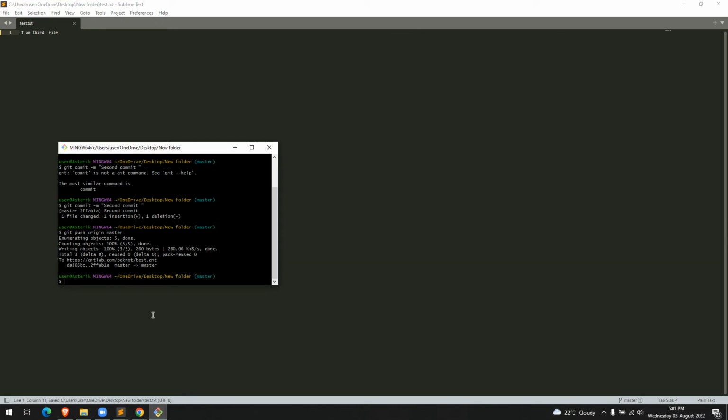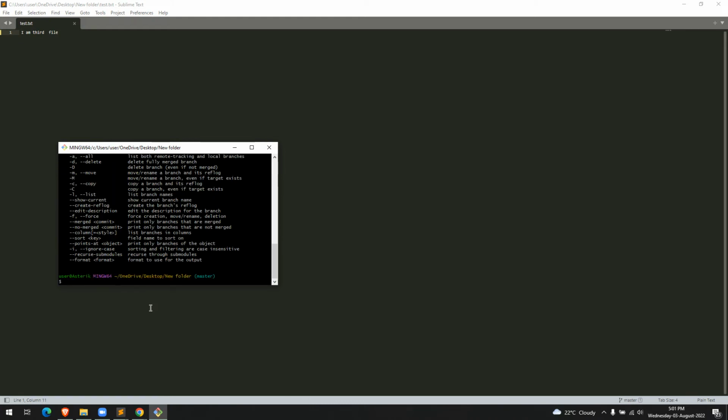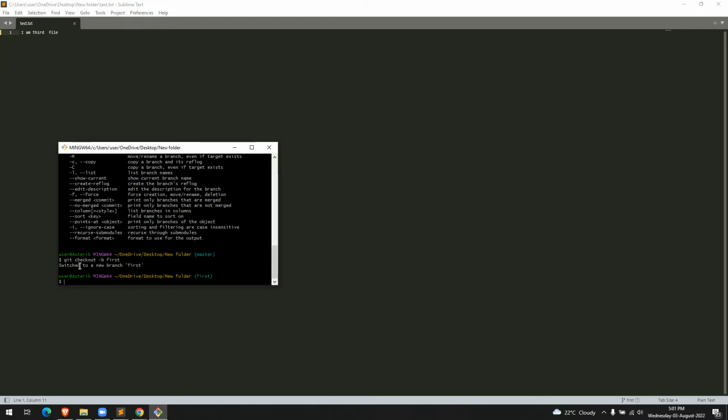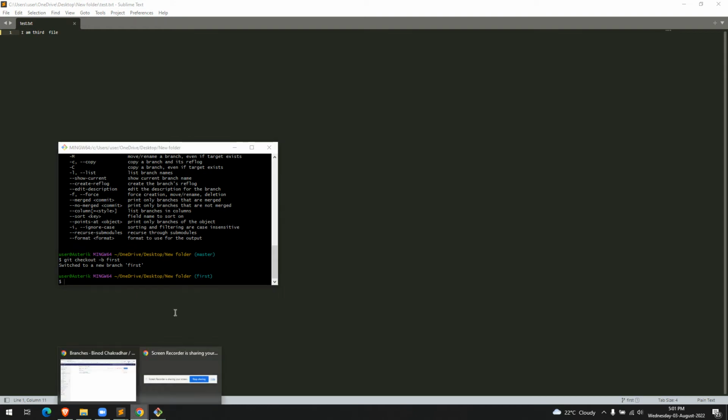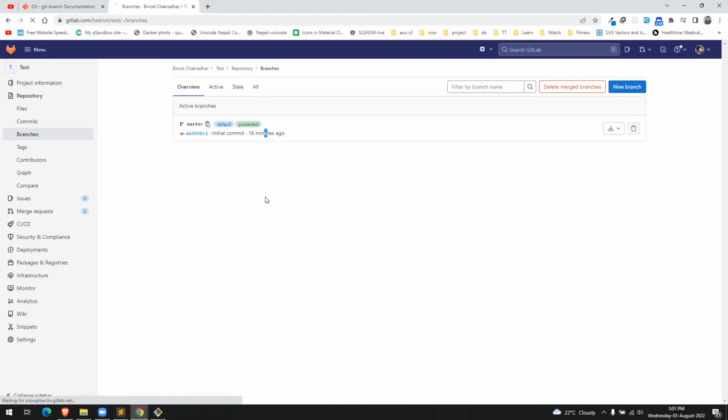In Git, I will create a branch named first: git checkout -b first. Now, as you can see, it switched from master to branch first. Until and unless you push, your branch won't be seen in this Git repository.